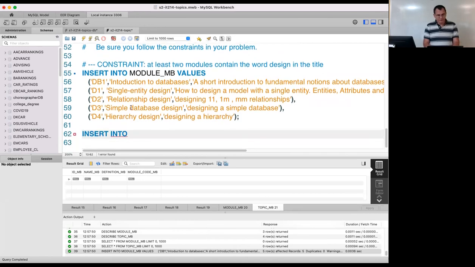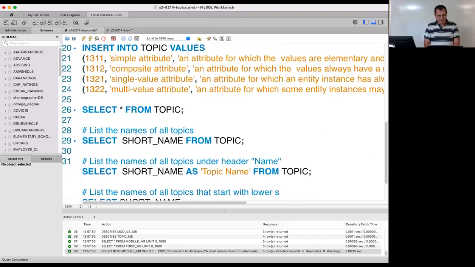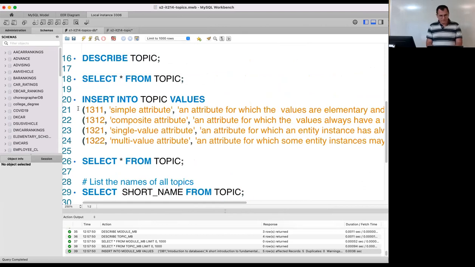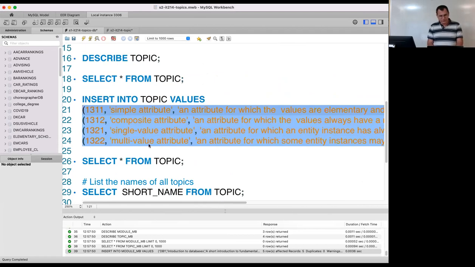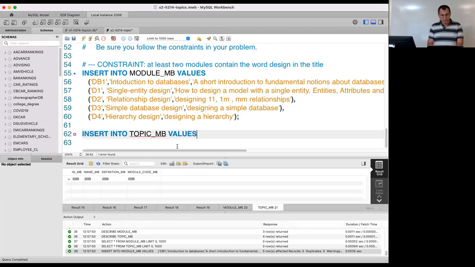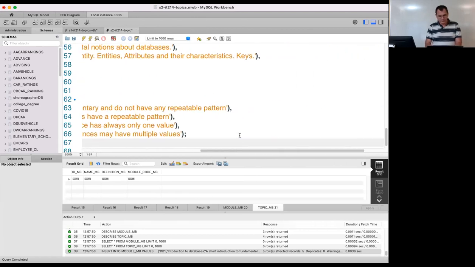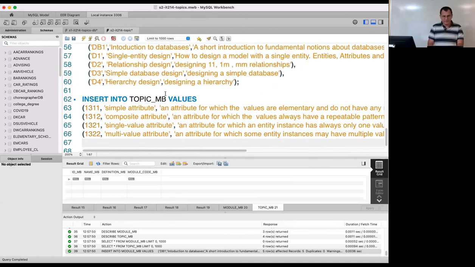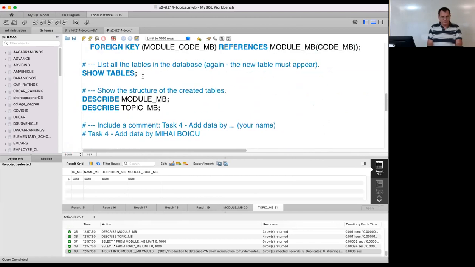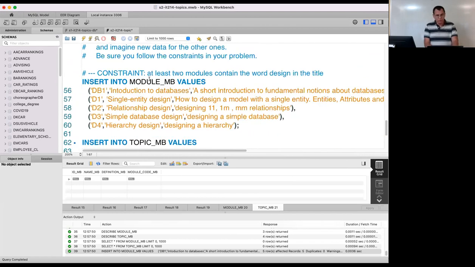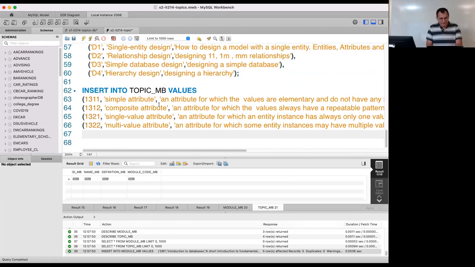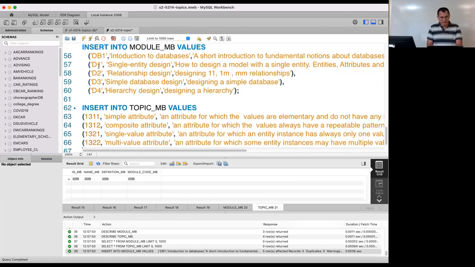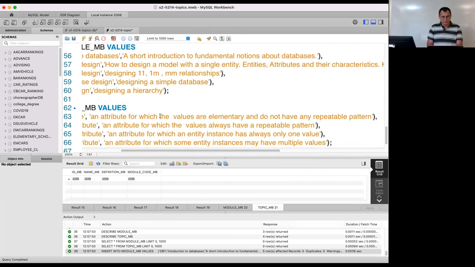put 5 rows in topic. And sure, I already have a few in the previous, I have 4 in the previous one. And I will take all of these, and I will add one more. So here it's almost correct because what is missing here is the foreign key. So I need to add the module code in which they are introduced. And the first 4 of them are introduced in V1.